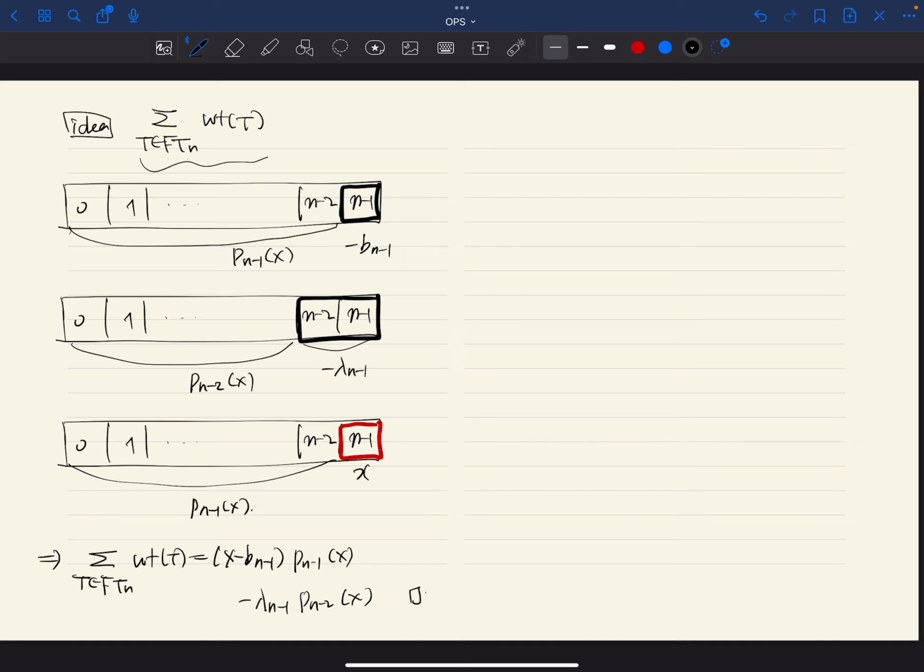So finding a combinatorial model for orthogonal polynomials is quite simple. If you use the 3-term recurrence, you can just get it. It's not that hard, but the interesting thing happens when we consider the moments. All right, so how can we do that? Let me move on.